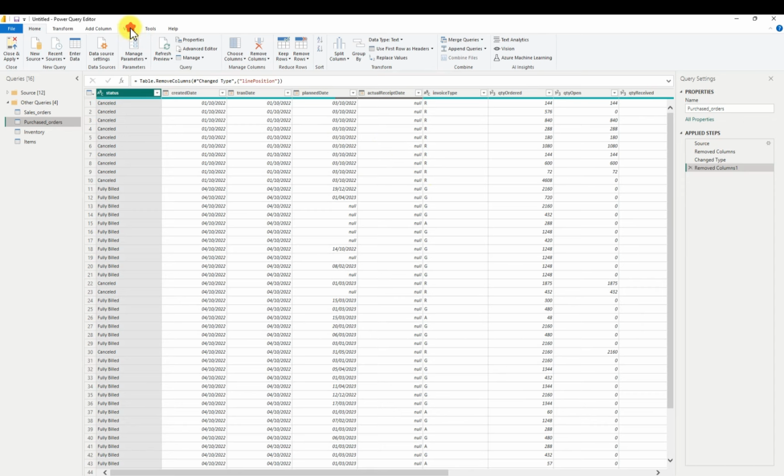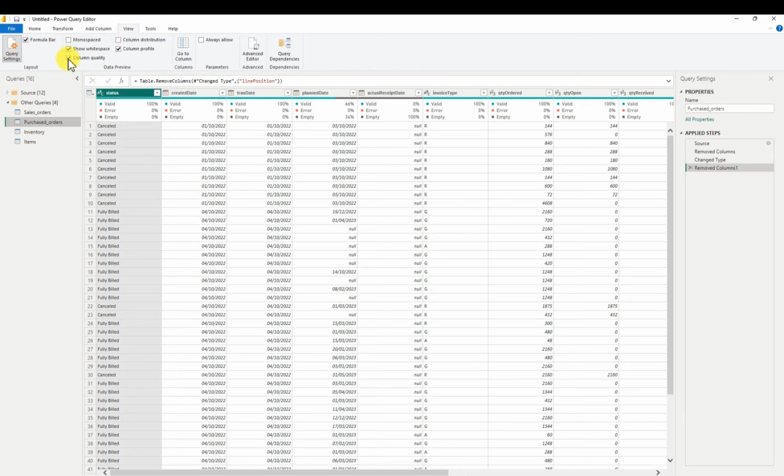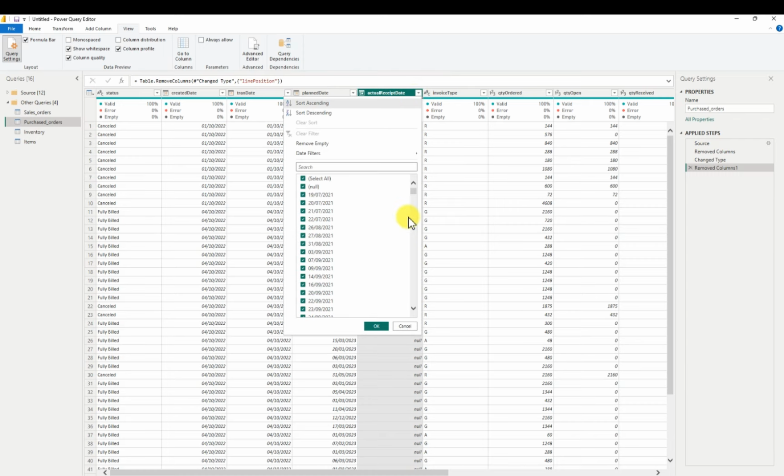So let's go to view and let's go to column quality and let's see. You can see here it is giving us 100% empty. This actual receipt date is giving us 100% empty, but it's not giving us any error. So you can see we're not having any error. We're just having empty. And when we check this, let me load again, and let's see what we have there.